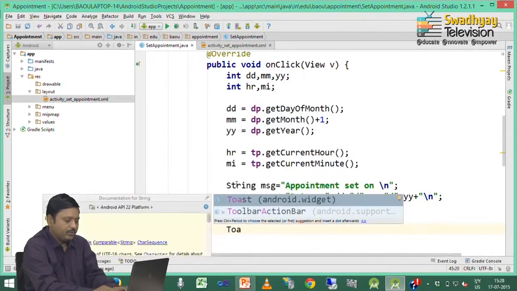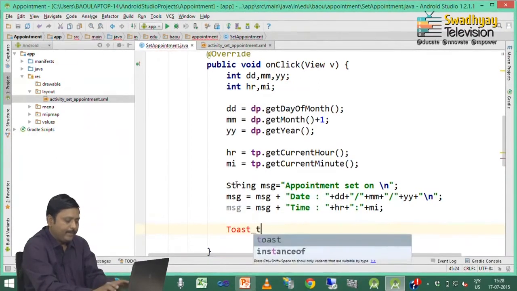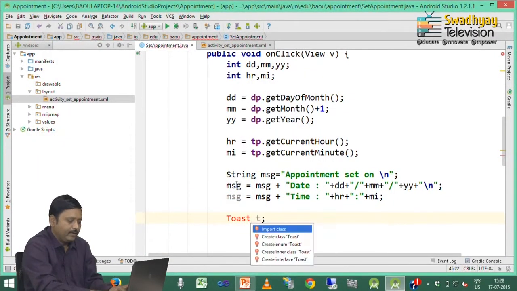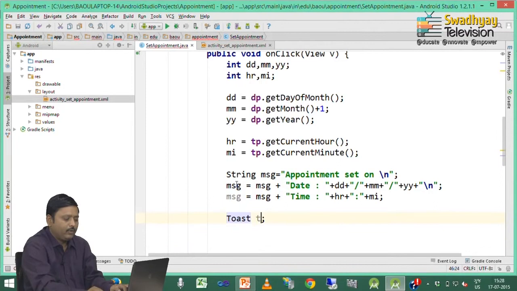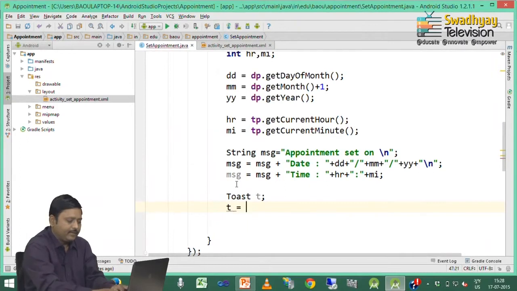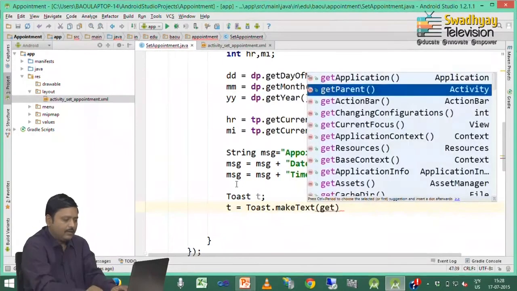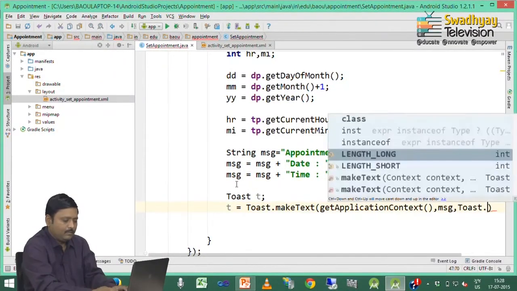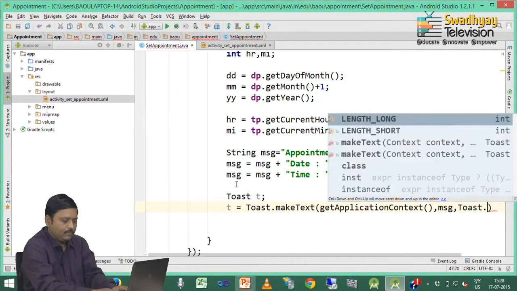Next we create toast. Here I am declaring toast T, and I am pressing Alt Enter to take the import for toast. Here I am declaring toast T instead of directly showing the toast message. So, I can write T is equal to toast dot make text. The first parameter is context, second is message and third is how much time the toast should be displayed. So, length long.